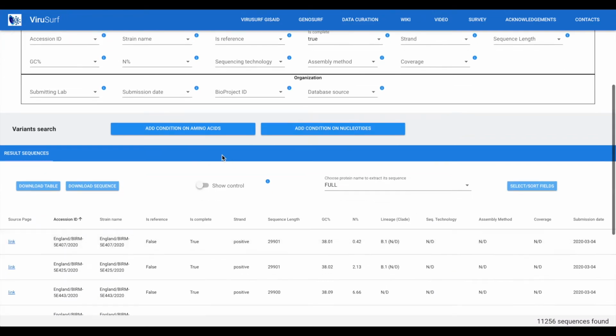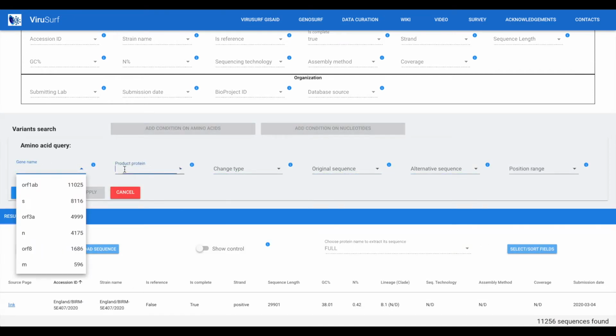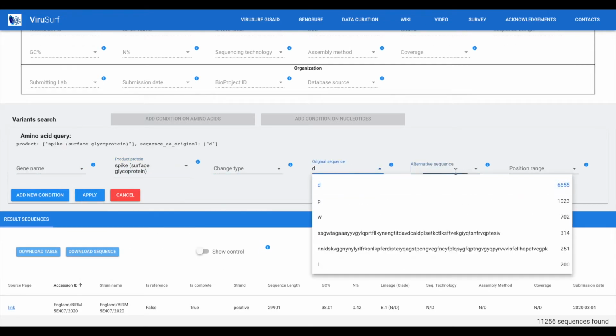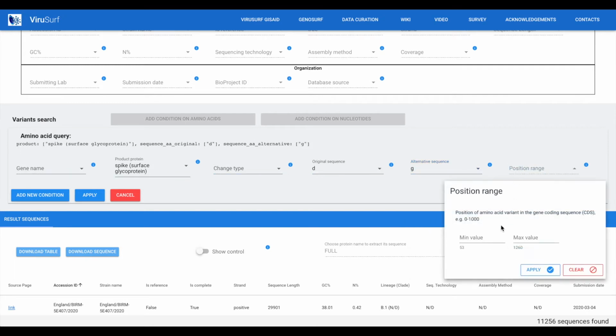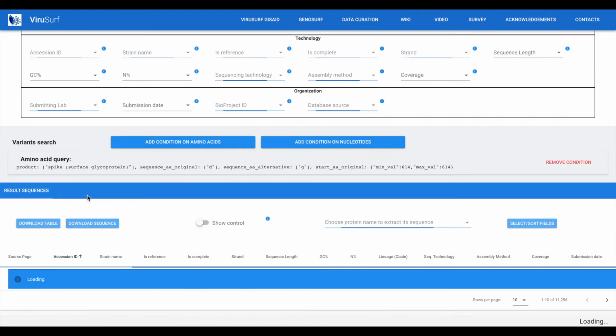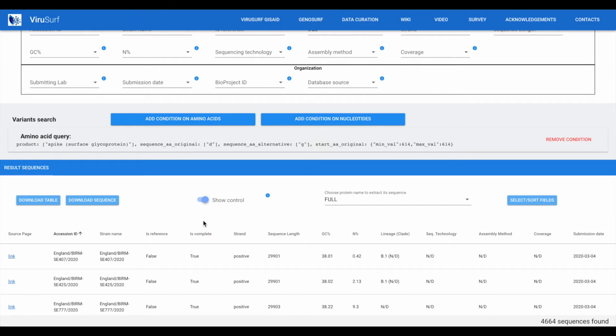Now we set the condition on amino acid variants. The protein is spike, and the original amino acid is D, while the alternative one is G. For the position, we set both minimum and maximum value of the range to 614. We then press Apply and obtain 6,592 sequences.